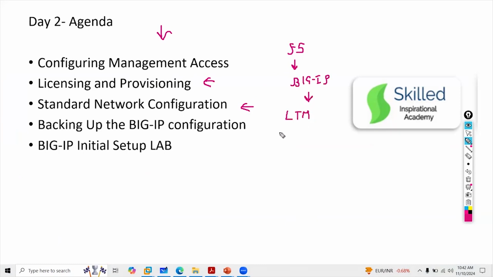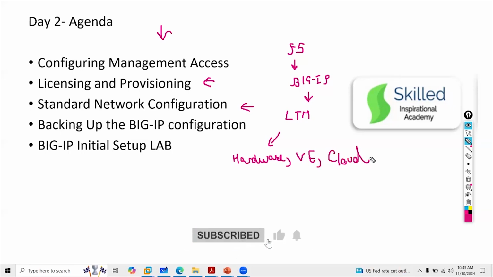Your load balancer can be deployed in hardware, in virtual editions, and in cloud. And the operating system which is used is TMOS, that is called Traffic Management Operating System.